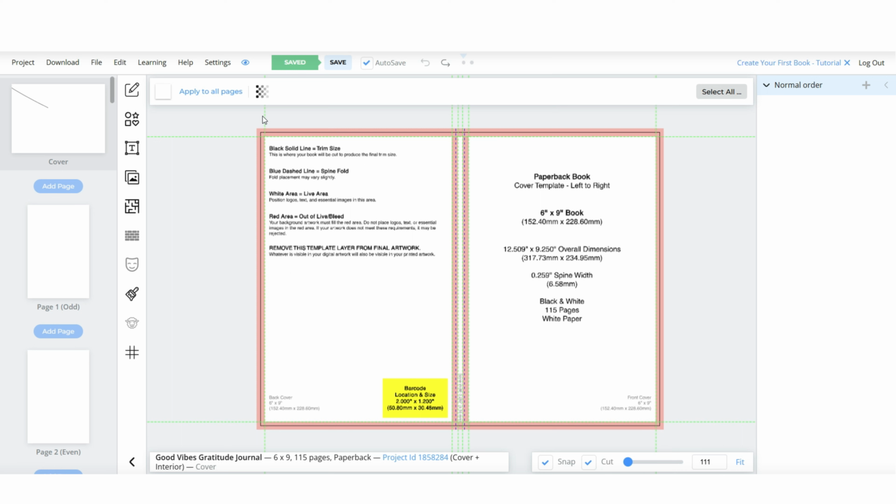For this portion of the video, I'll be showing you how to customize your book design. I'm going to start by hiding the default page template.